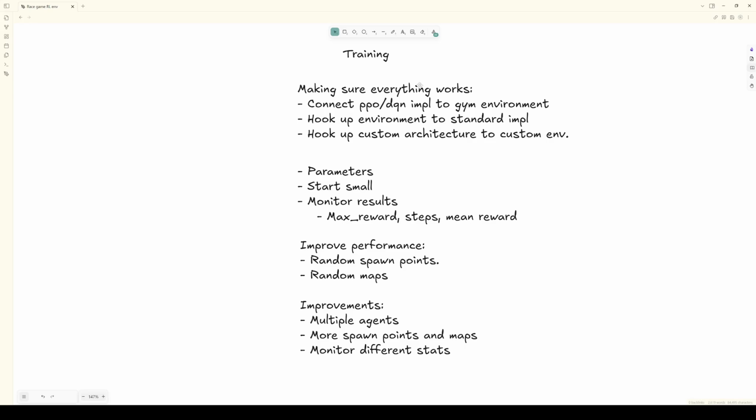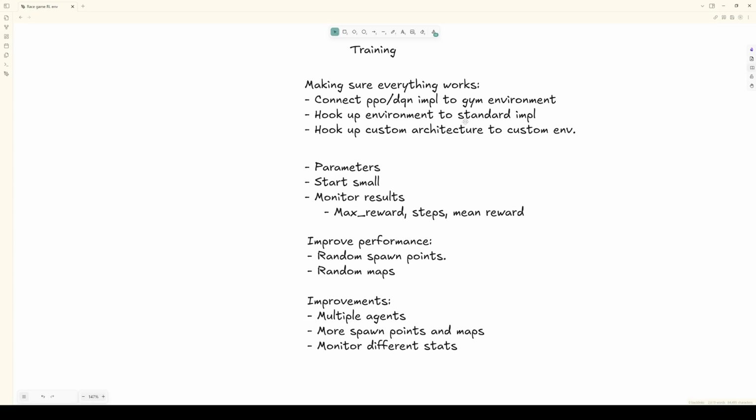To make sure that everything works, you can connect your own implementations of the reinforcement learning algorithms to a gym environment. Gym environment expects an action as input, and it will give an output like an observation and a reward. You'll probably have to change around the data types that you're using, but it's pretty easy to do. Then you can also hook up your own environment to a standard implementation of these algorithms. And this way, you can be certain that you didn't make any mistakes in your implementations.